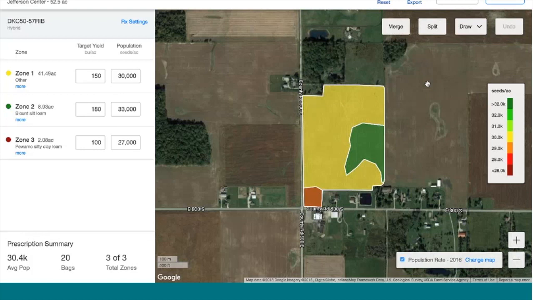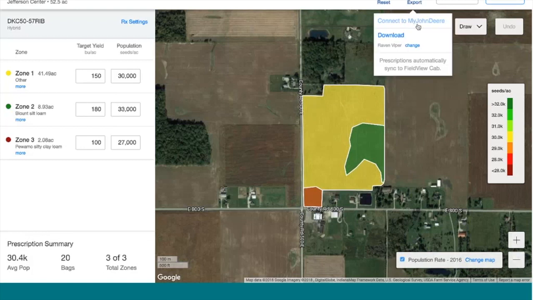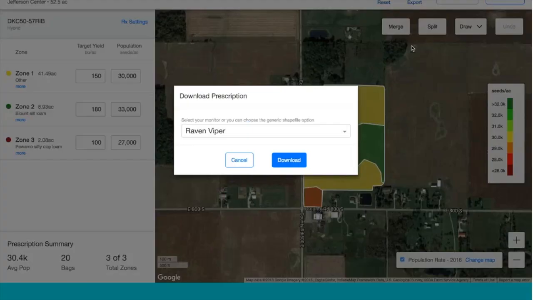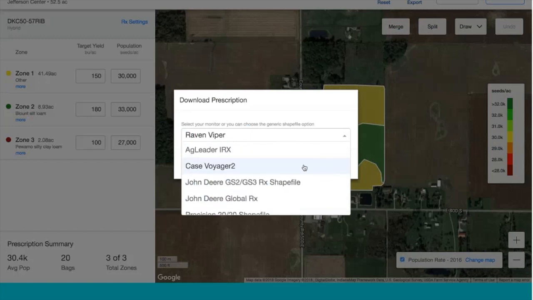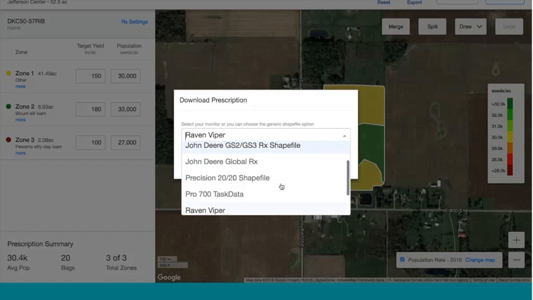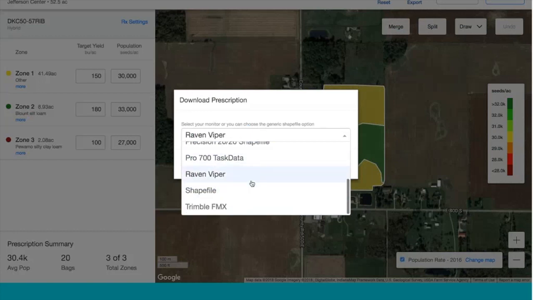But if I'm not going to be using the cab app for execution, if I'm planting with some other system, I can also go to the export button. If I click export, I can either send directly to my John Deere if I've got my account connected to my John Deere account, or I can download the file as any one of the formats that might be in my planter. I could download it as an Ag Leader file, a Case Voyager file, a John Deere file, a Pro 700 task data file. We've added Raven Viper support here, so especially for fertility scripting, we can create them in Raven Viper format, a shape file, or a Trimble FMX file.